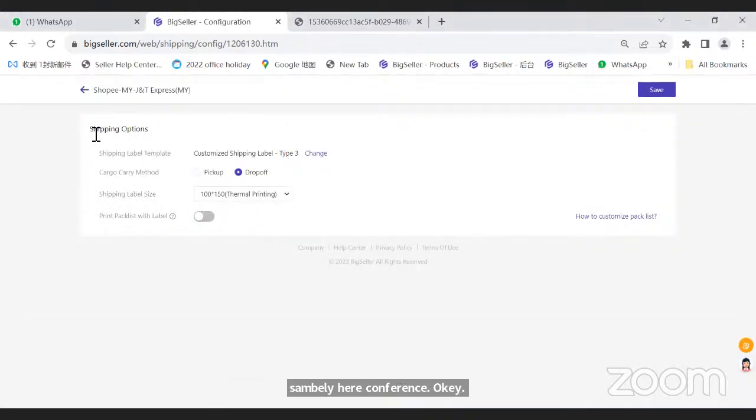And also here for the shipping options, we have carrier method setting, by default pickup or drop off. And shipping label size, you can choose A6, and for some shipping methods, we have A4 options. But normally most of the shipping methods, we only support A6. If you have some other requests, you can let our customer service know so we can forward this request to our tech team, our product team.